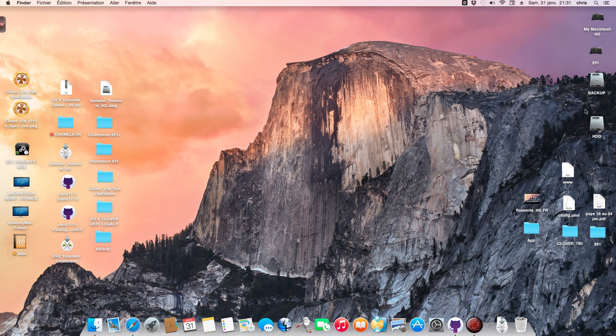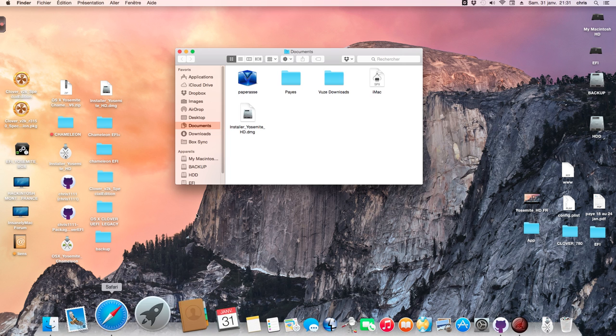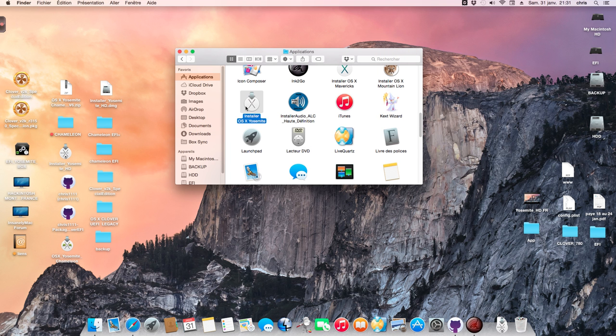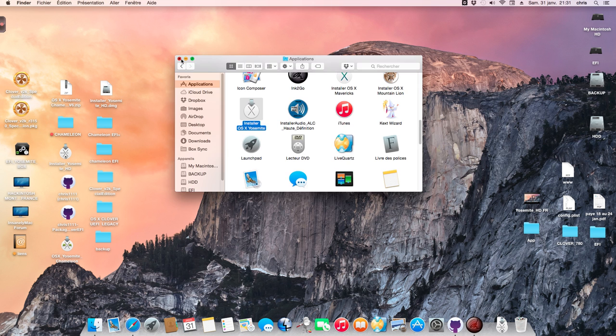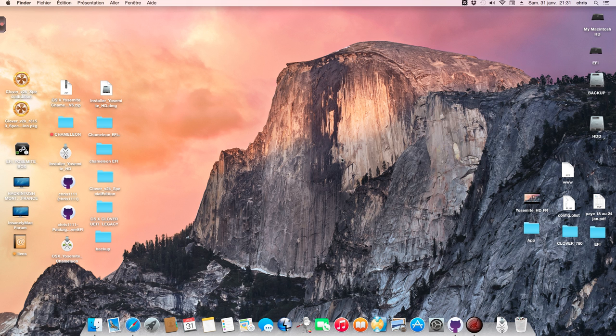And what you need is an empty internal drive. You need the installer OS X Yosemite from the Mac App Store, not the internet. And you need OS X 10.10 for using this installer, because this installer does not work on OS X 10.9 or 10.8. You need to use this installer on Yosemite with a real Mac or a Macintosh PC or laptop. So I repeat, this installer works only on Yosemite 10.10.